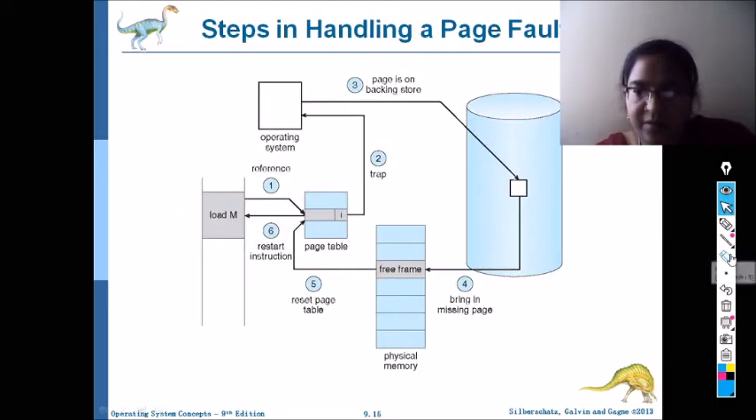This diagram is important. Now, load M. This page was not there when the instruction was executed, so this is an invalid entry. From the page table you find that this page does not exist because it shows I as an invalid entry. So this is a trap to the operating system, since there is an error.